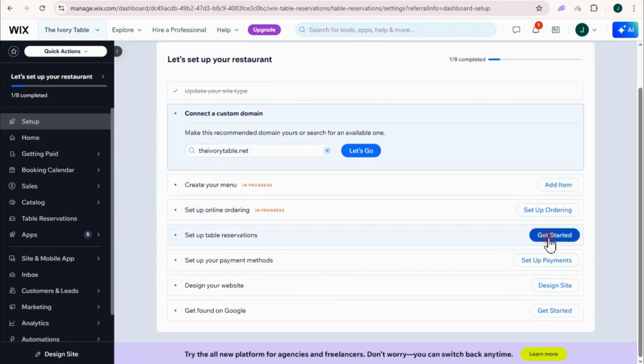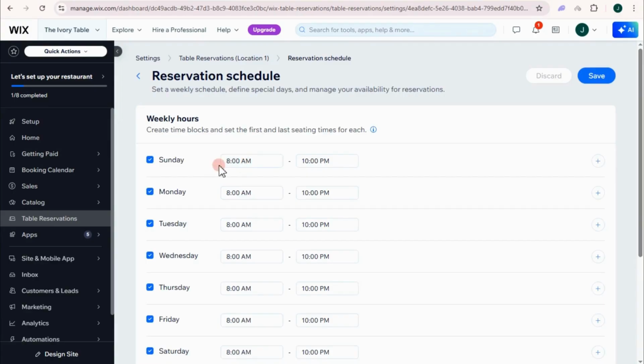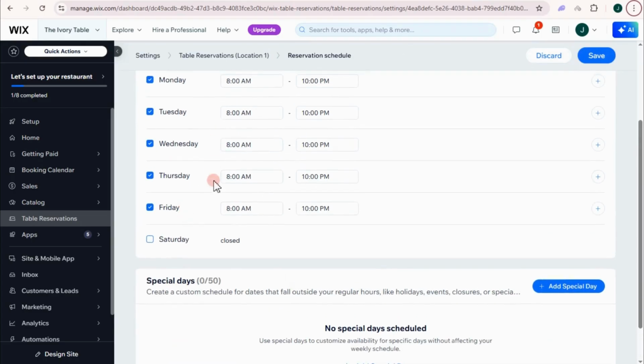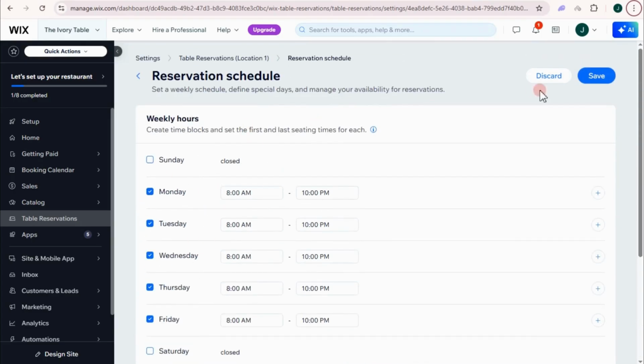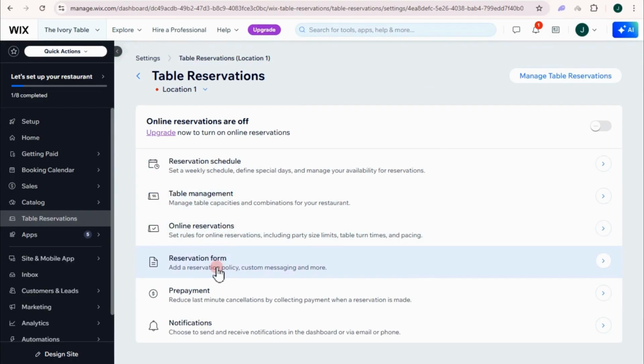Okay, so once done, then you can now go back and then set up table reservations. Tap on get started. Okay, so you can add here the reservation schedule. If you want to set, tap this one. For example, you are not available every Sunday and Saturday, but for the rest of the week, you are. Then tap on save. You can also set up table management, online reservations, reservation form, prepayment, notification.